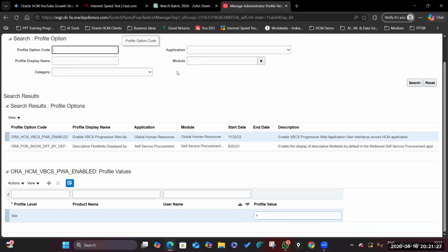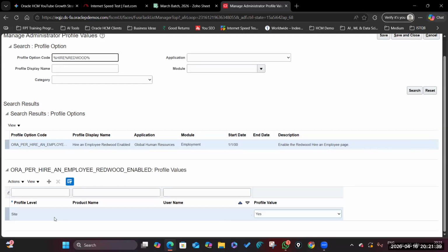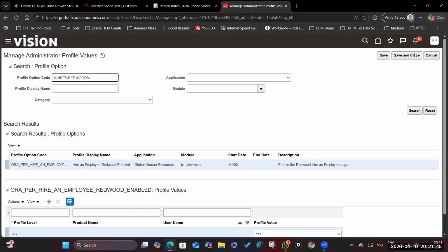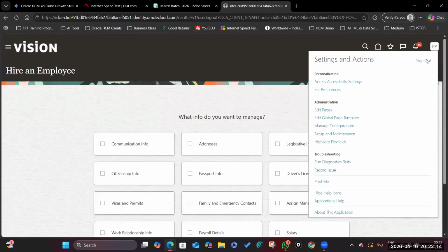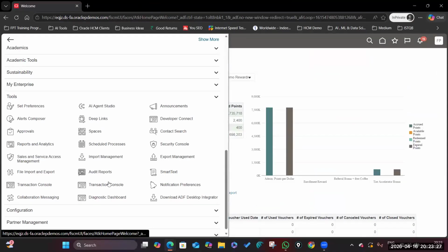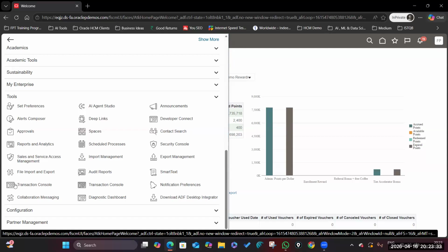At the same time, search for Redwood percentile. Okay, so just check this one also. It is also hire an employee Redwood enabled, yes. So now click on save and close again. So when you open this page in the Redwood, we are able to see here two transaction consoles.